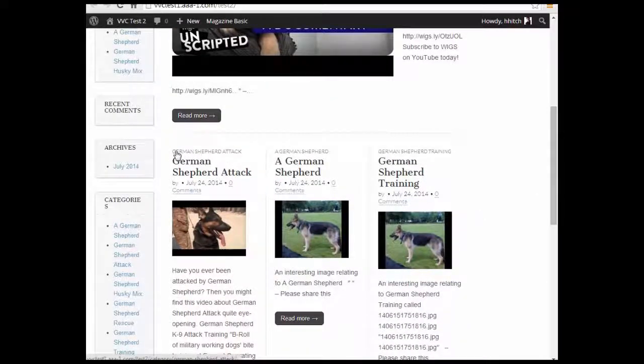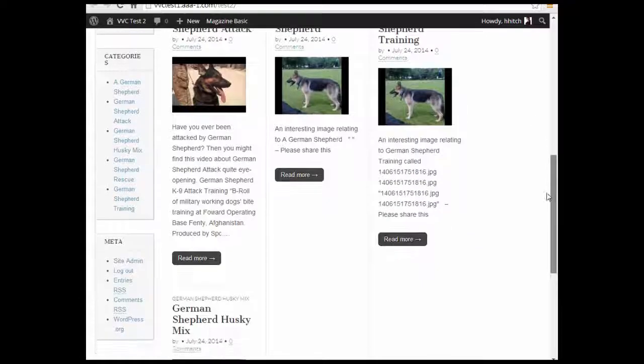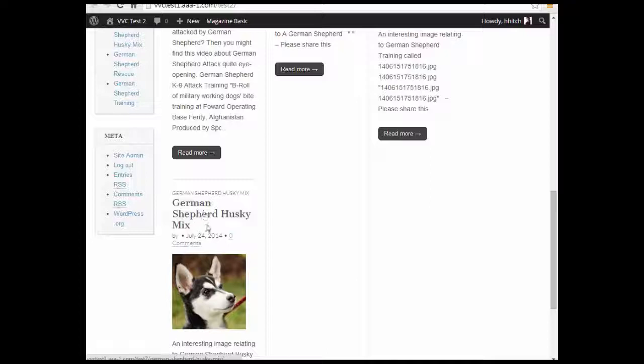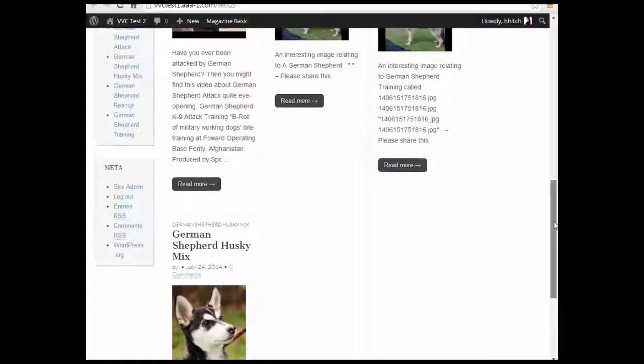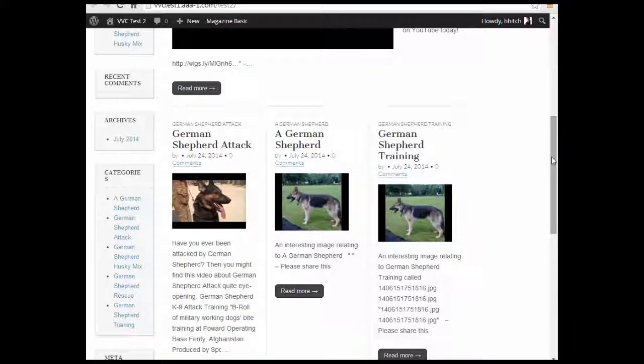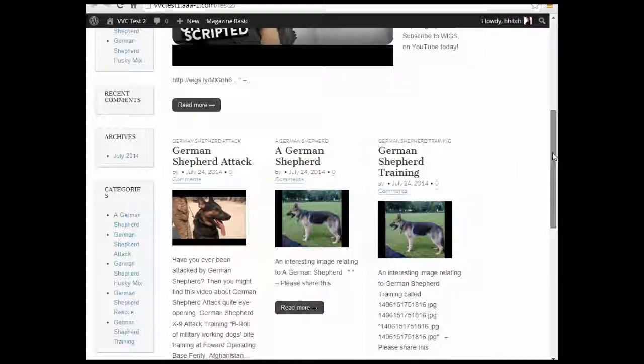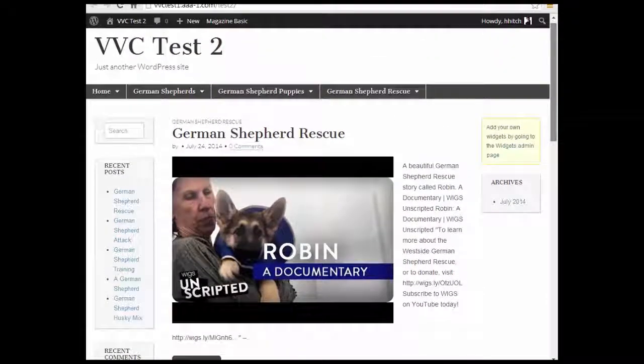Now here we have the categories German Shepherd Attack, German Shepherd Training, and German Shepherd Husky Mix, and you can see the kind of repetition of the name, but that's because we've created a category and we've created a post under that category of the same name. Now this should be considered the first of many posts that you're going to be putting on this blog under that category. It's not just a one-time deal. It wouldn't make sense to make a category and then just make one matching post. So what we're going to do is make more content under those categories.